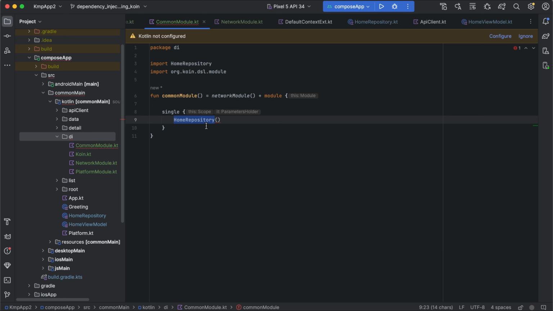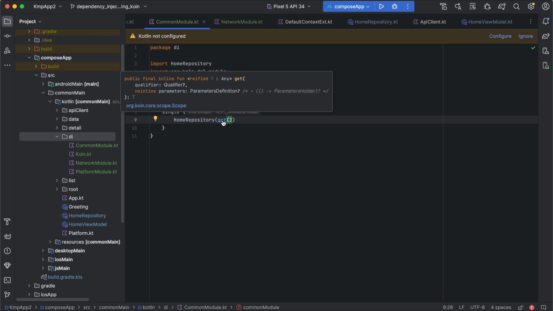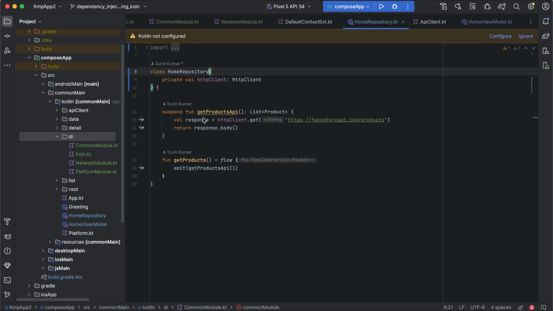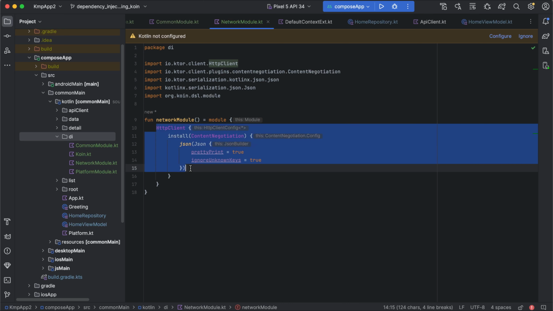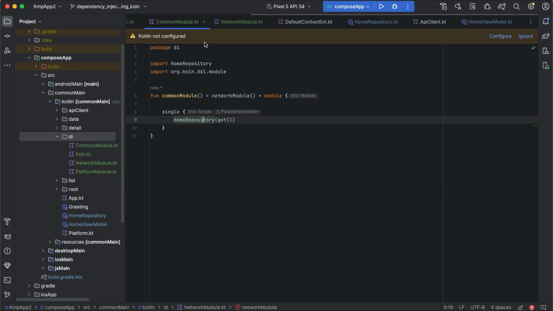Now suppose we are defining this home repository here. It will automatically infer the type, so we don't need to specify that type here. It is inferred from the type of the class object. And here it now requires the HTTP client. How will we get that? We can directly use the get method. The get method will pick it up depending upon this type. It will find out where it is defined, find that this module has defined it, and use that here.